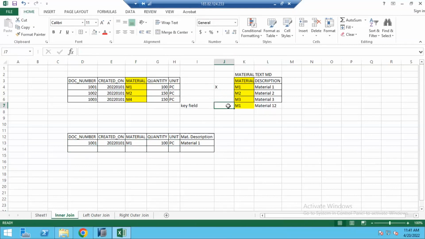When it comes to this record, it finds one more hit. Then what will happen? It will create one more record in your output with the corresponding text information. Okay, so in this way, instead of one record coming, you are getting 2 records. So in this case, your quantity also gets doubled, because at the end, the total summation of your transaction data quantity must be 400, but duplicate records are forming because of the join condition.